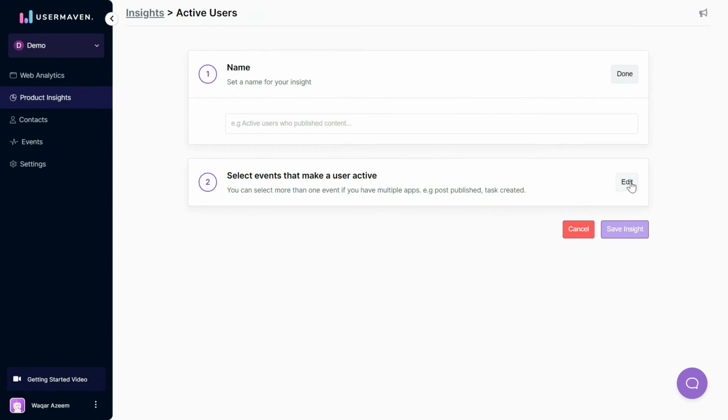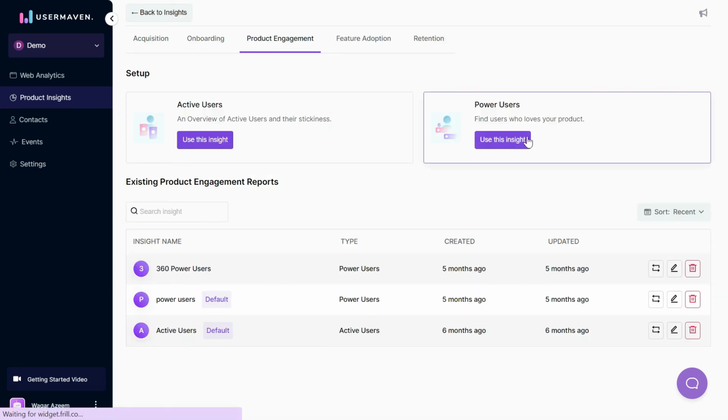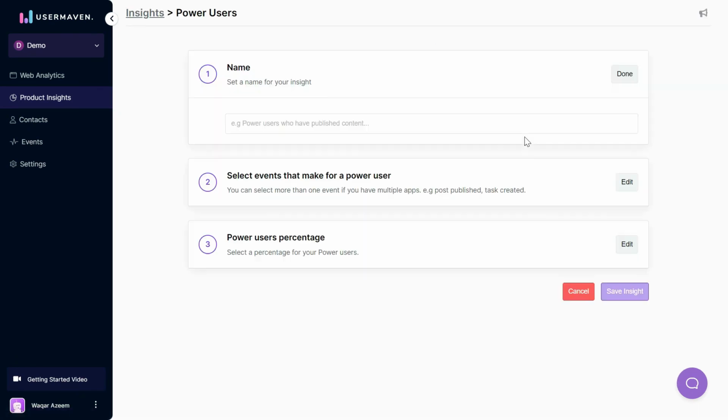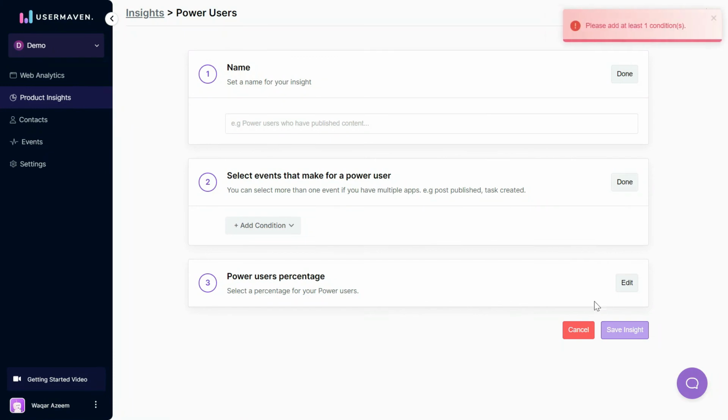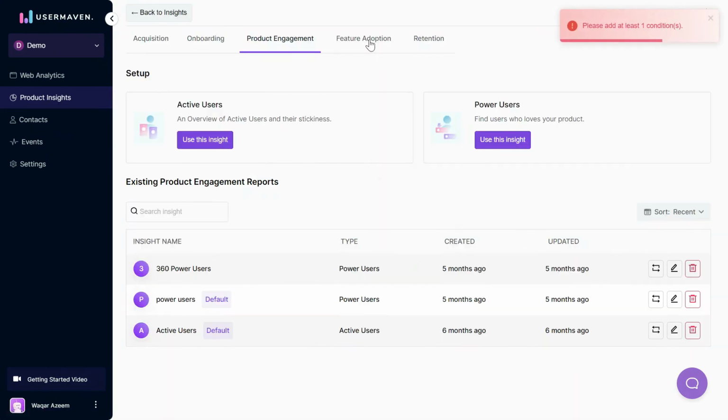Here you just have to select one event, which is basically the event that marks a user as active user. And similarly for power users, you just have to select one event, and that's pretty simple. So all of these reports are pretty simple, pretty basic to set up. You just have to fill in one or two fields, and all of the reports will be instantly set up. I think it won't take more than 30 minutes of your initial time to set up these reports. So once done, you won't have to come back again and again to set up these reports.